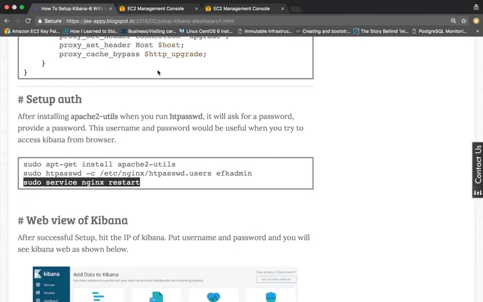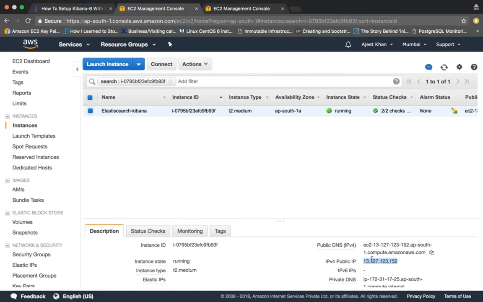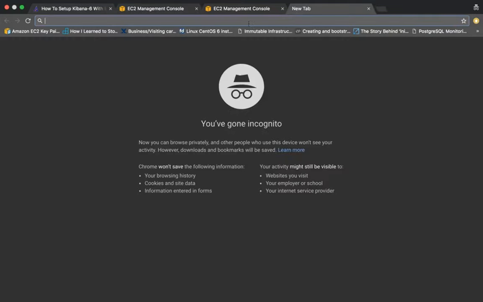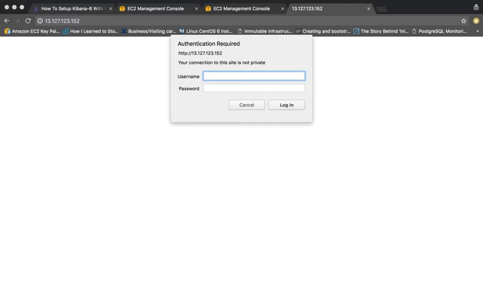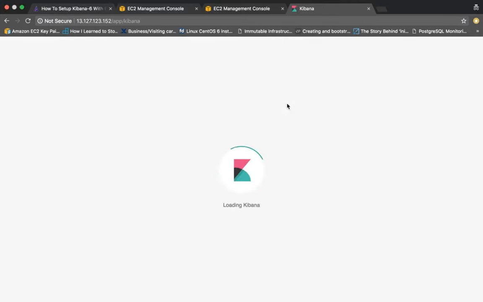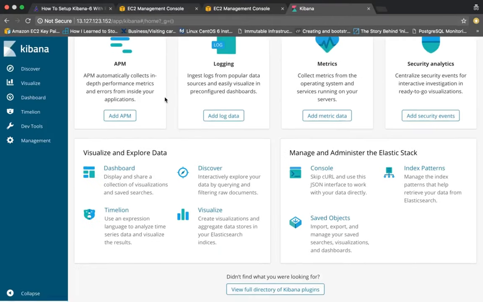Now we should be able to access the Kibana web on the public URL, that is the public IP of the instance. Let's go ahead and try it out. Okay, it is asking for username and password. So it was admin and admin. Login. Kibana is loading and we are good to go. So this is the dashboard.